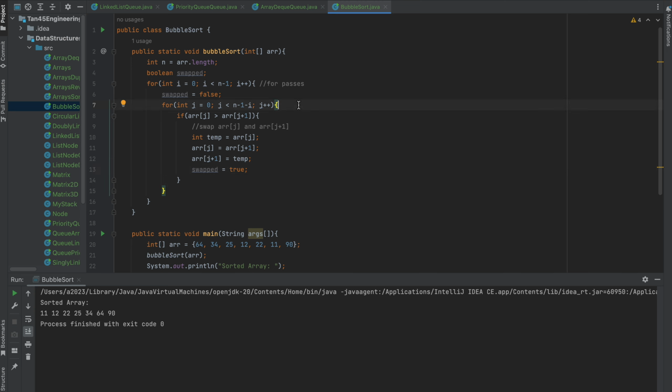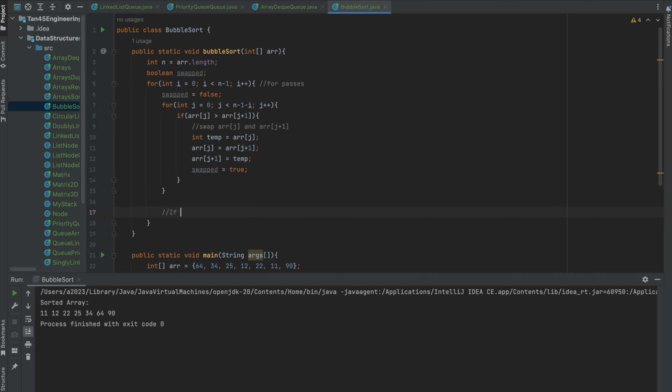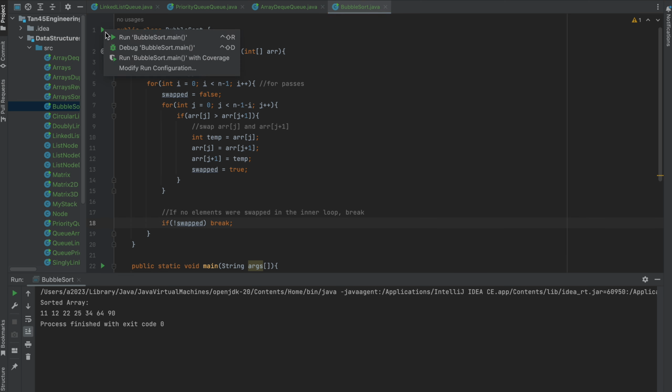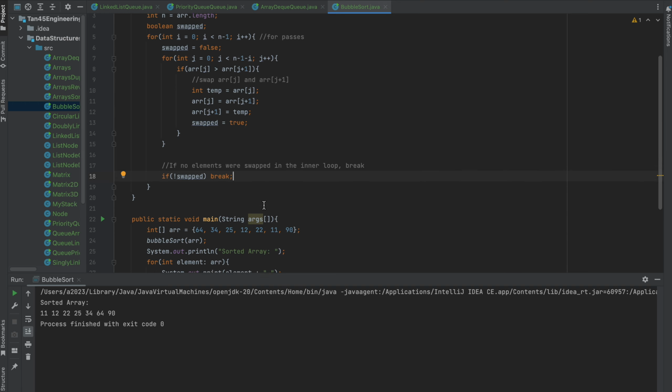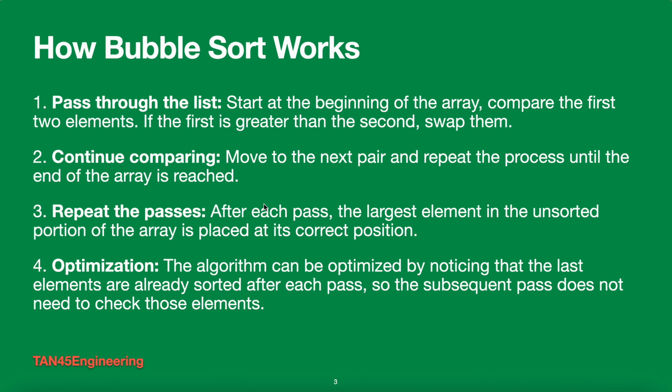Now at the end of the first loop, if we see that no swap had taken place, that would mean no elements were swapped in a loop, break. So we'll say if not swapped, break. Okay, now let's run it again. We won't see any effect here, but now it will not perform unnecessary comparisons. So we did some optimization on this. Okay, I hope it helps.